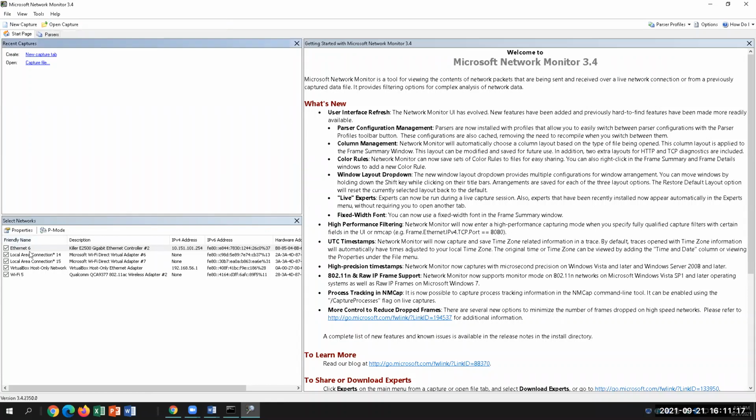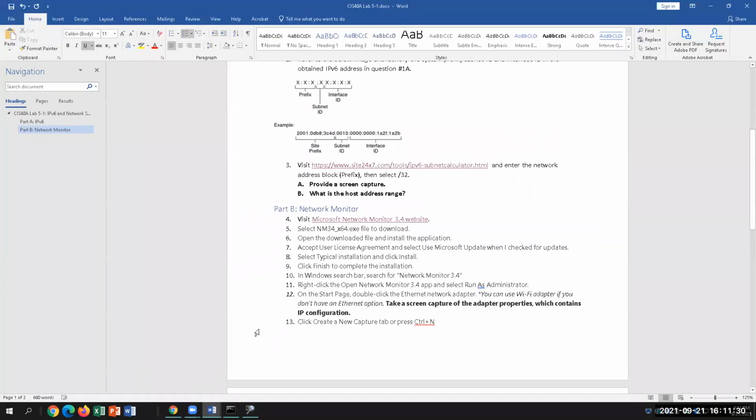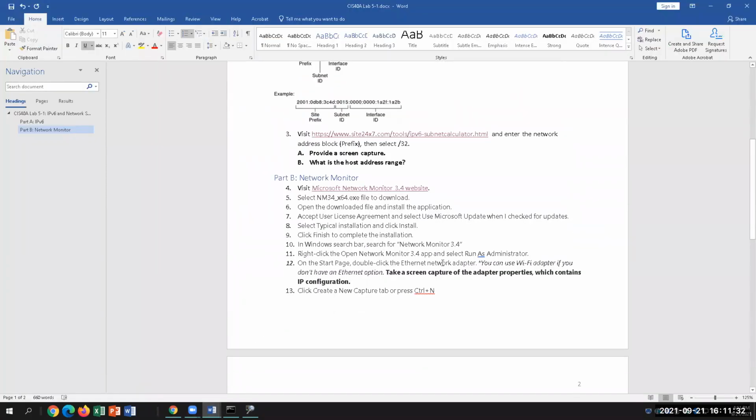Okay. So what we're going to do is you can choose either the Wi-Fi or the Ethernet. So I'm just going to run the wired one first and see how that's going to be. So you can select this. In your exercise, it tells you that after you do the installation, you run it as the administrator, and on the start page, you would select your adapter. And if you don't have the wired adapter, because I ran it on my laptop, you can choose the Wi-Fi one. Okay.